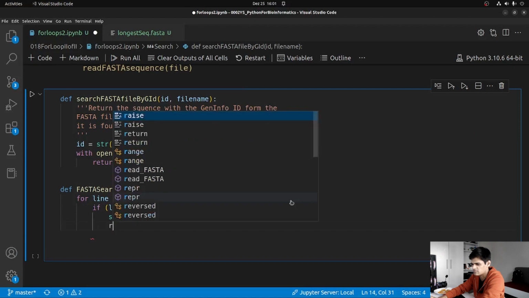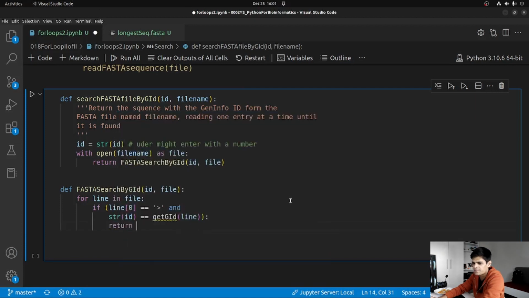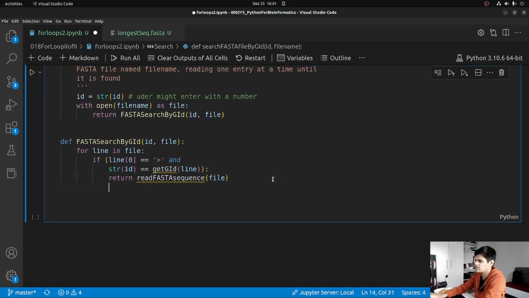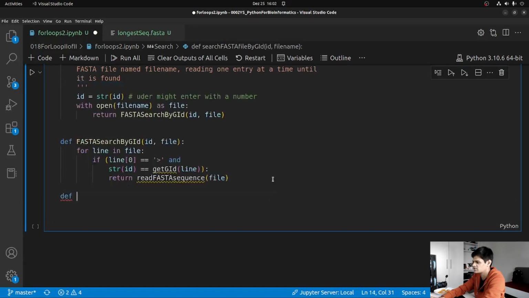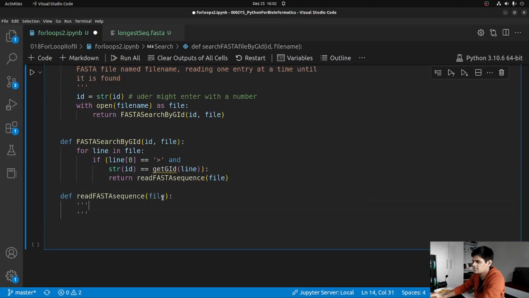We will return the sequence. And how will we get the sequence? By another function, and that is going to be read FASTA sequence. We will give it the file again. Now it's time to define our read FASTA sequence, and we have to give it the file. Okay, maybe I will add the doc string later on.